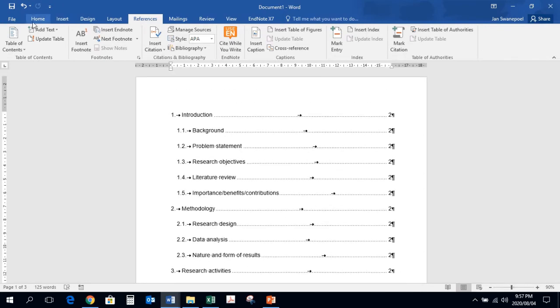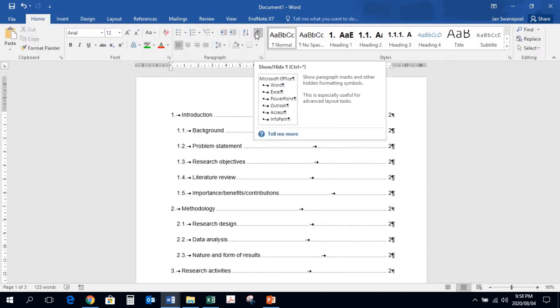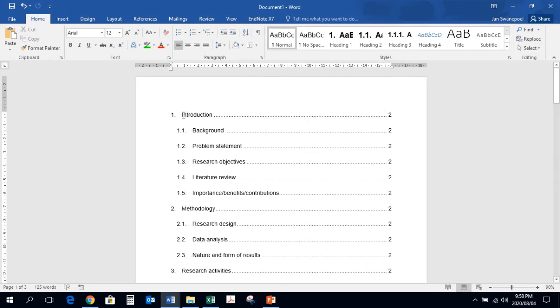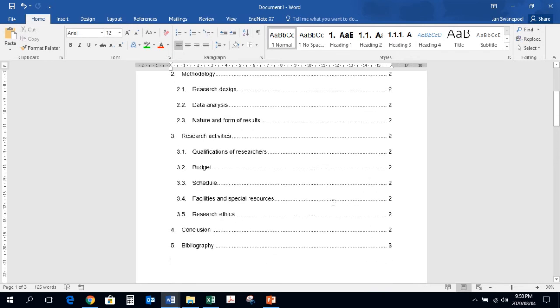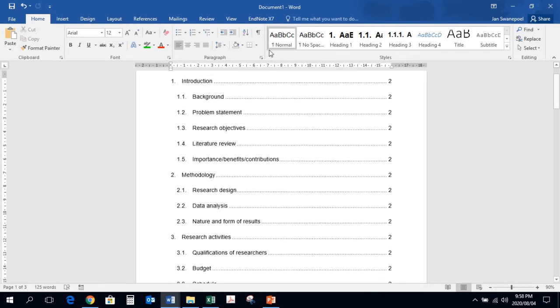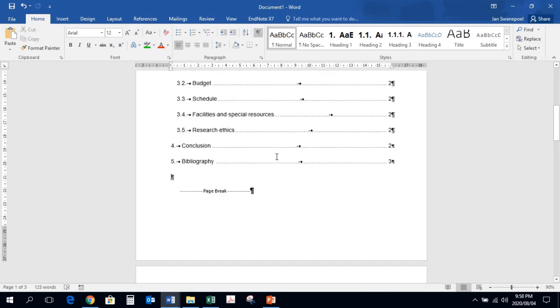Now obviously if I go back and I switch off all of this hidden text, all of those little tabs and enters, all of those disappear and it's very easy to read. But when I switch that on again, that allows me to see exactly where my page break is.